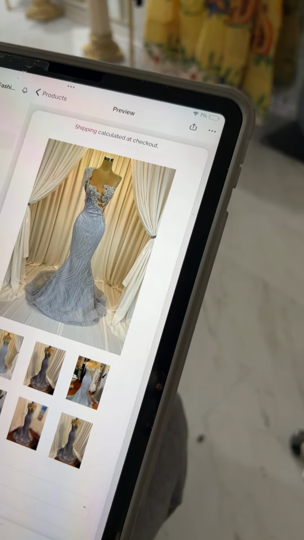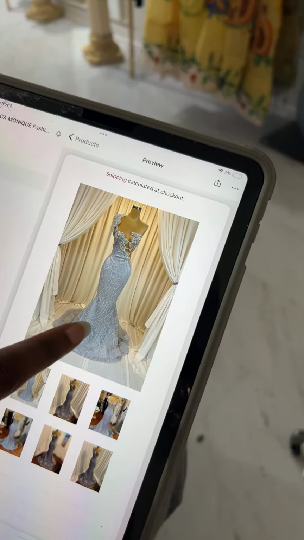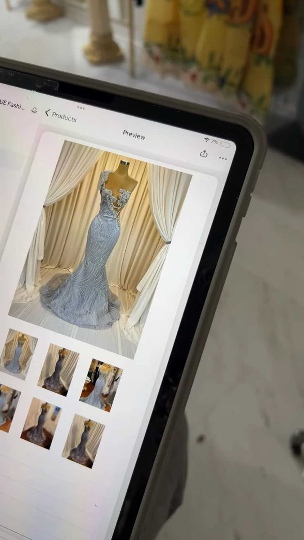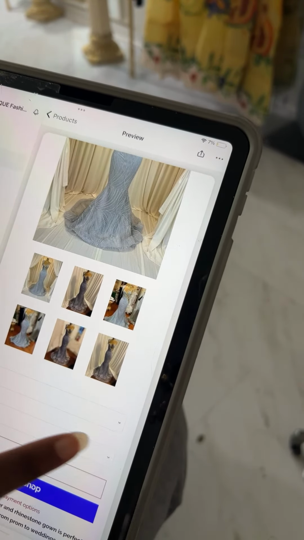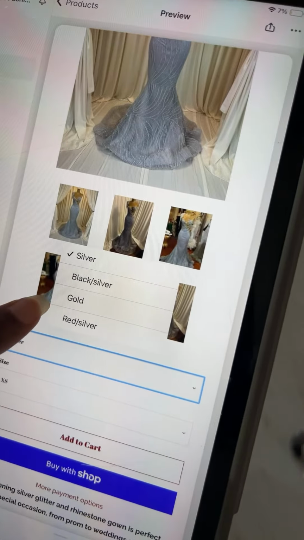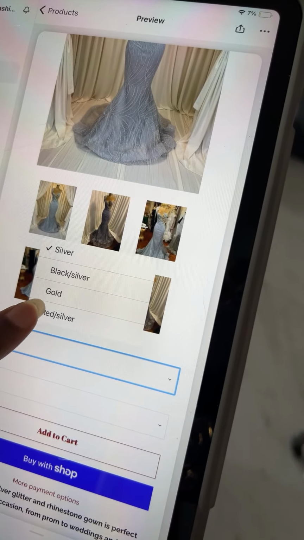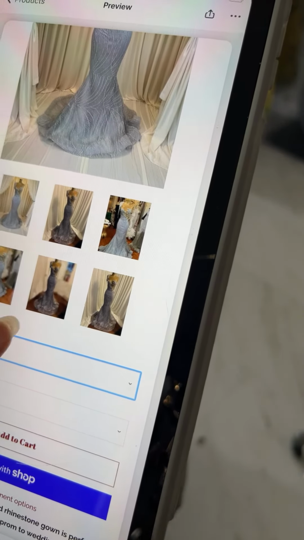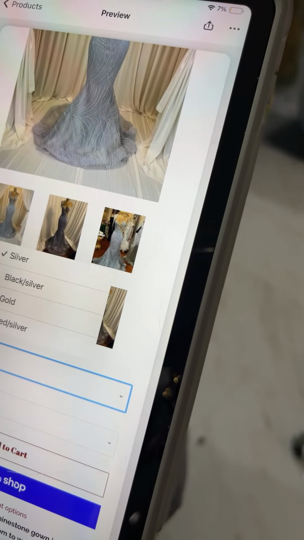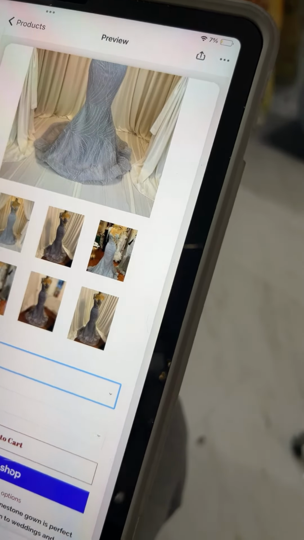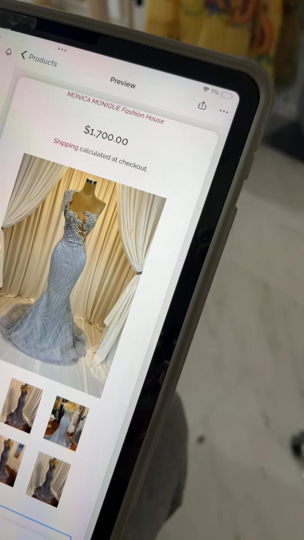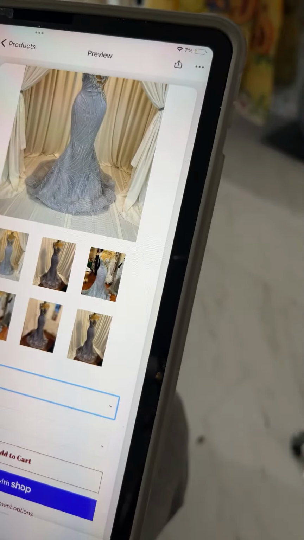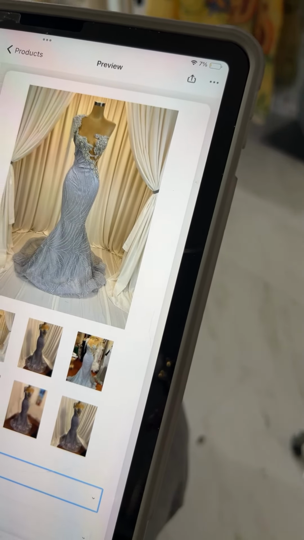If you are getting this custom for prom season, take your time. You can buy this and get a payment schedule for this gown. And then I can send you pictures and videos along the way. And I even put the other color options. I put black, gold, and red. Why does it say black, silver? I'm gonna change that. But either way, look, obsessed with how that background came out.